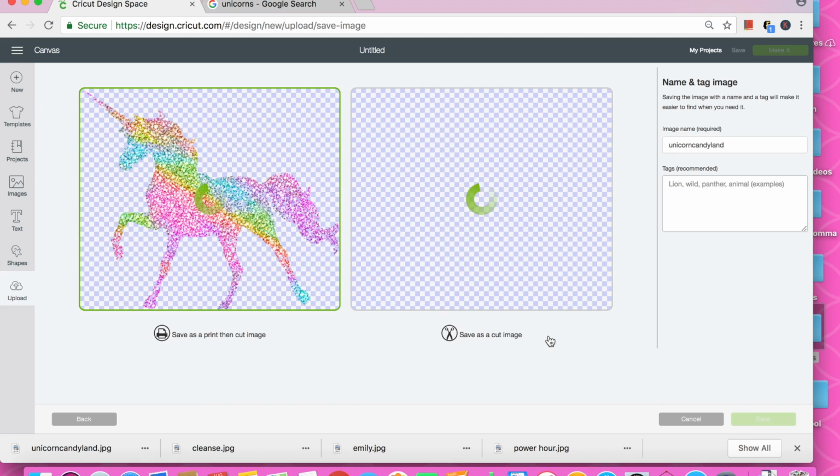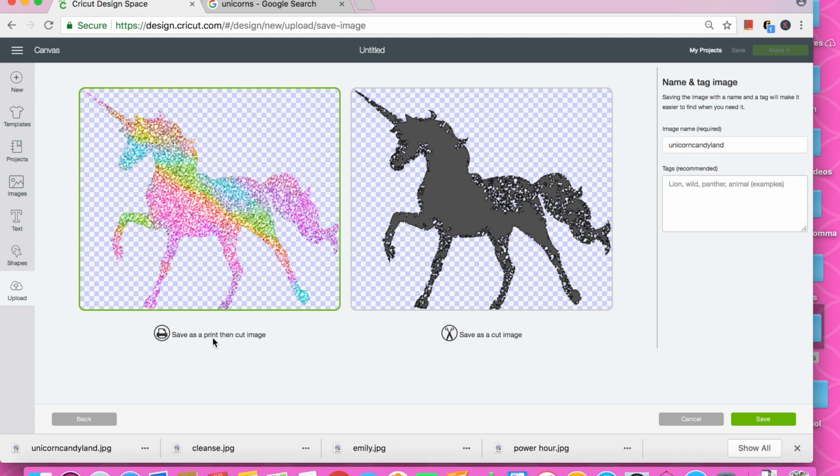So I hit continue, and see how it says right here, save as a print then cut image or save as a cut image. Now, for me, because it has that glittery effect, it obviously has these marks here. Personally, seeing this image, I wouldn't save it as a cut image because it's messy. But if I wanted to do a print then cut, this prettiness will actually print out on my computer, and then it will cut it out around it, and that could still be a really cute item. So in this case, I'm going to save it as a print then cut image. So I hit save.